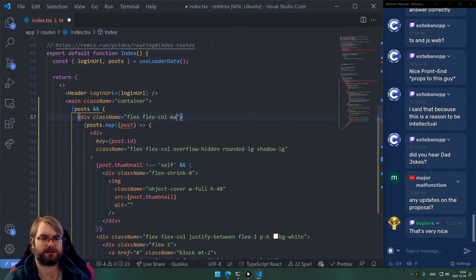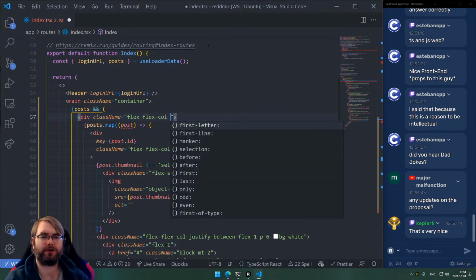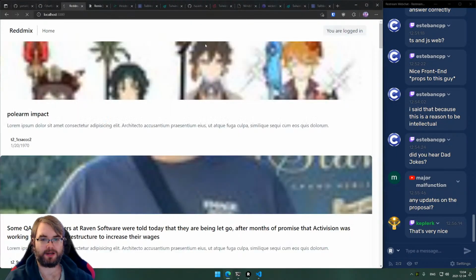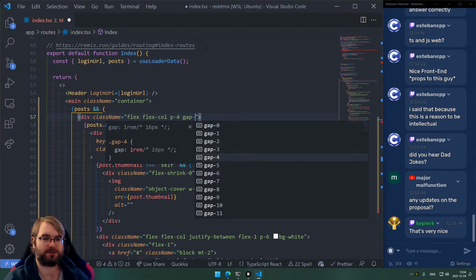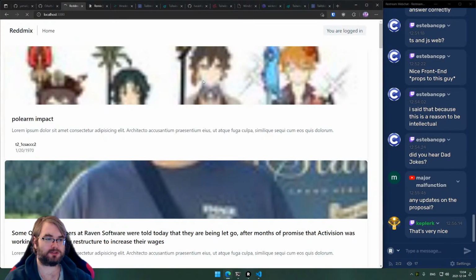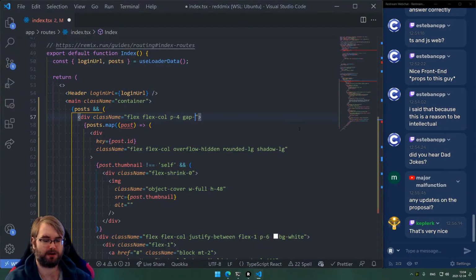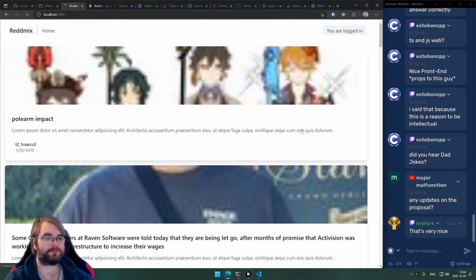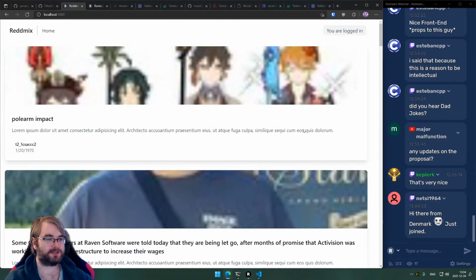Or I guess, wait a second. Max. How do I properly? Yeah, no, you know what? Let's just go with the padding for now. So that's fine. And then we can use the gap property to add spacing between elements, right? Does it work in Flex? Yes, it does work in Flex, cool. So maybe even a bit bigger. There we go. That's starting to look decent, right?